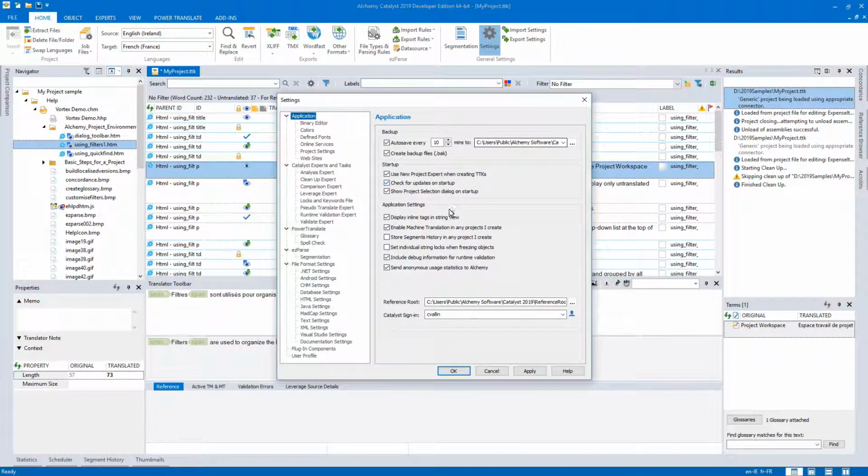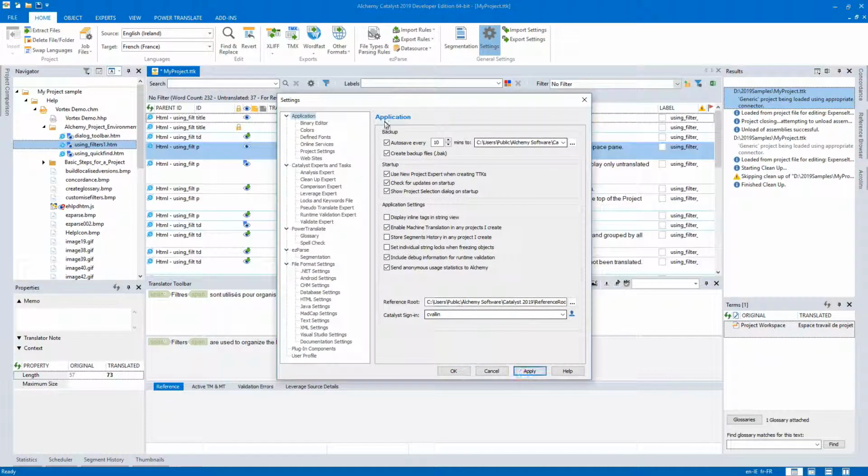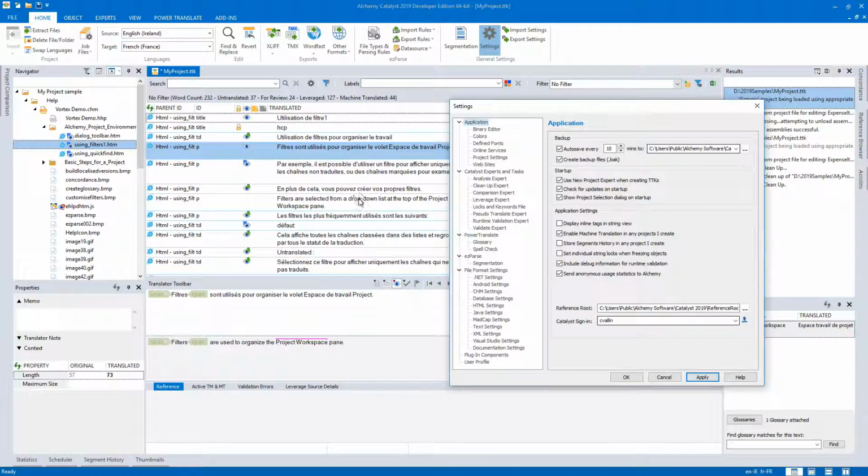If you wish to not visualize them, go into the settings and disable display inline tags in string view. They are no longer displayed in the string list. Let's re-implement them for now.